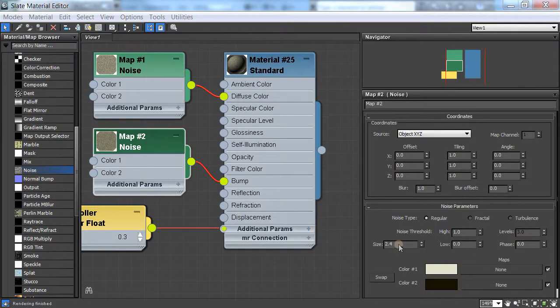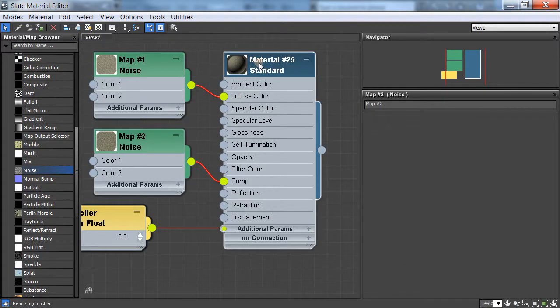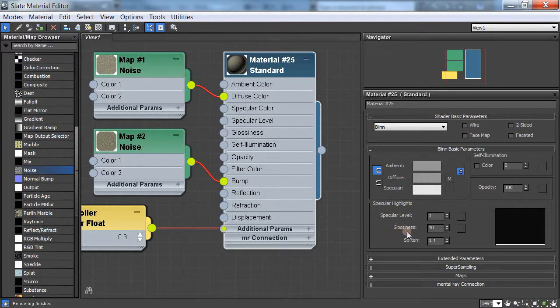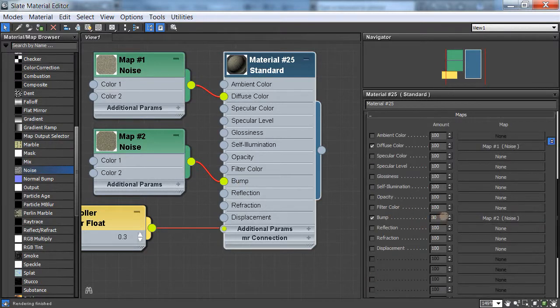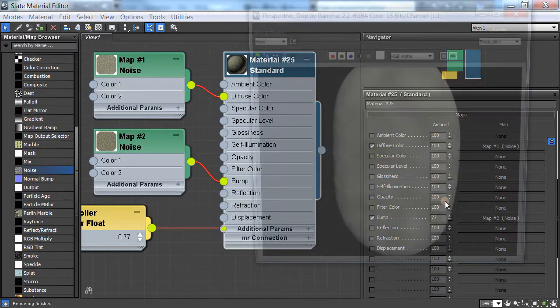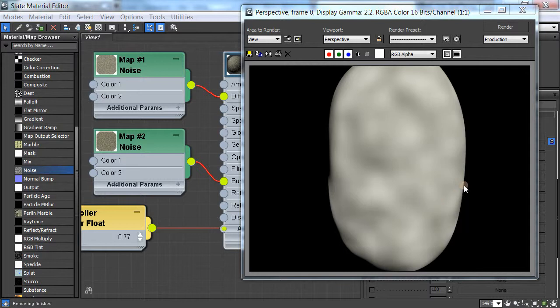Maybe I want to bring this up a little bit for the size. And I can also adjust it over here in the bump itself, in the maps. If I open the maps up, the bump can go up. It's right now set for 30. I bring it up quite a bit, for example. And here we go, nice bumpy lumpy potato. There we go. So for now, that's a good bumpy lumpy potato.